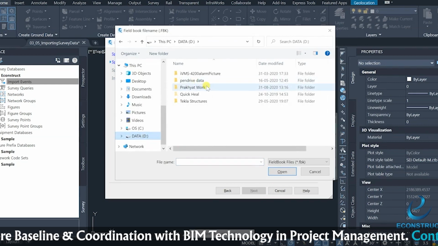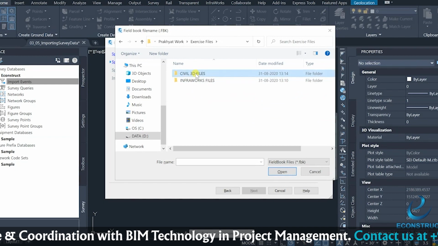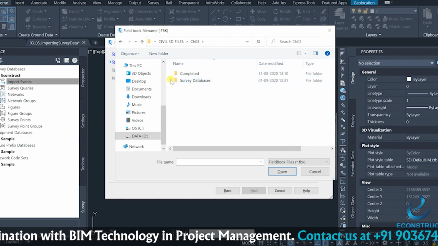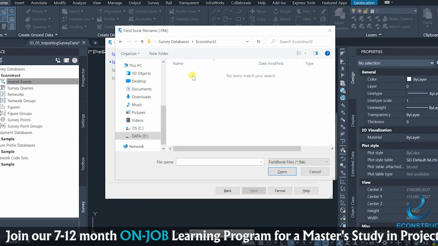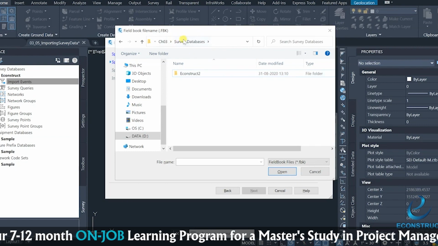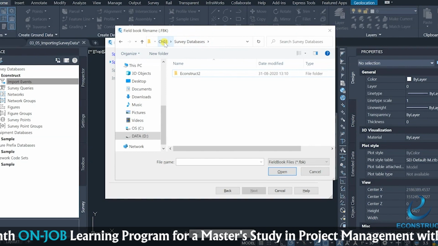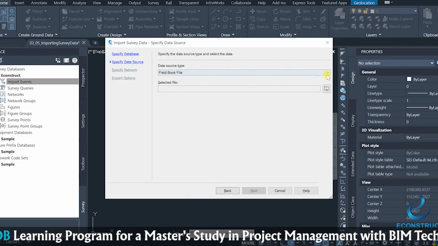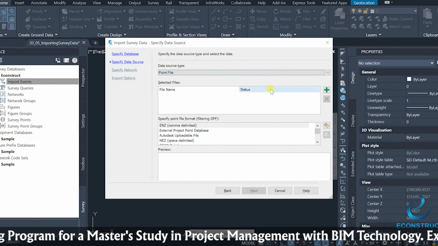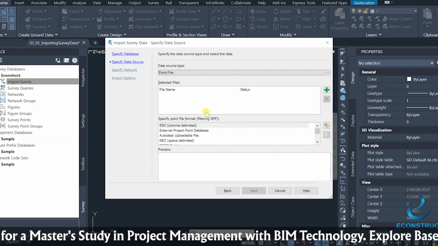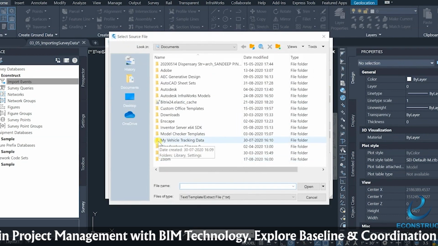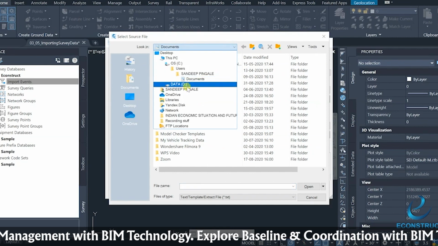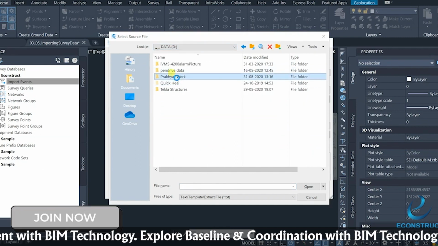So here is the survey database. This we are going to open up as a file. You will see that there is survey data that has been taken for the same coordinates. So I'll open it up.